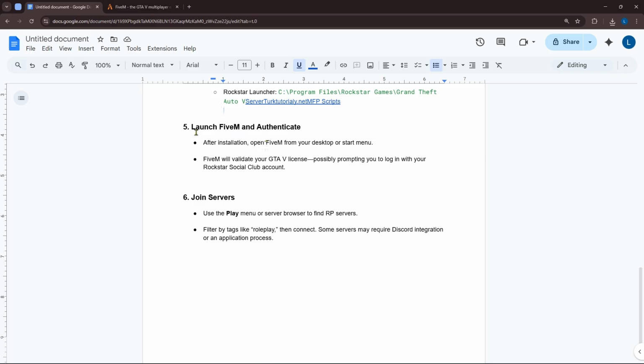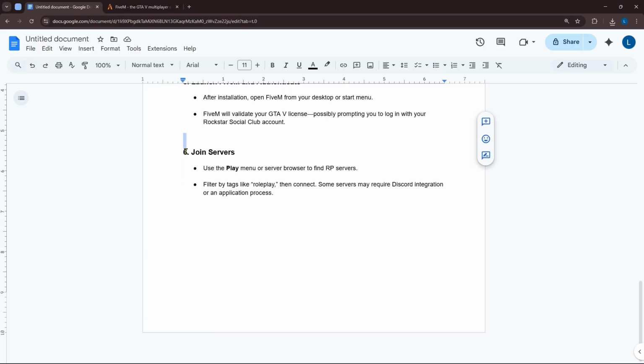Next is to launch FiveM and authenticate. After the installation, open FiveM from your desktop or start menu, and then FiveM will validate your GTA 5 license, possibly prompting you to log in with your Rockstar Social Club account. And then after that, you can now play.